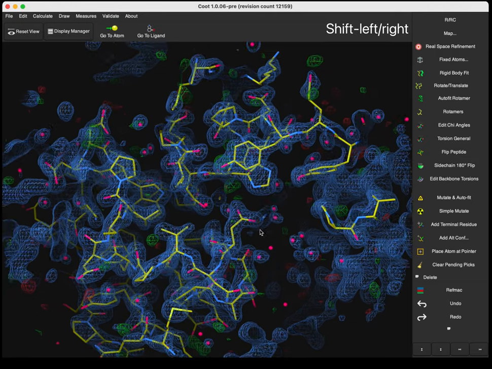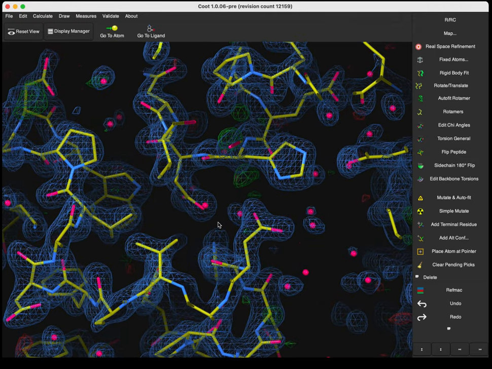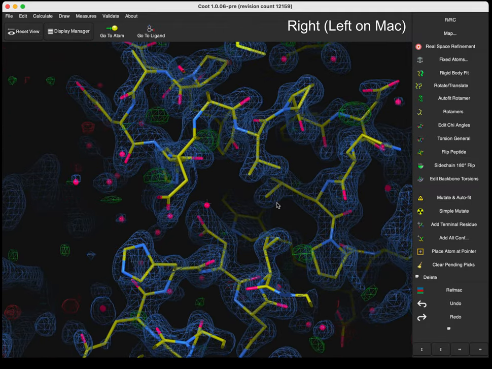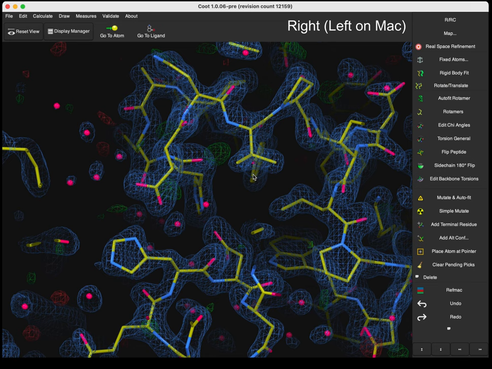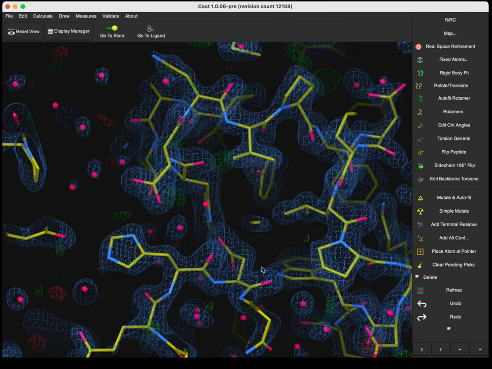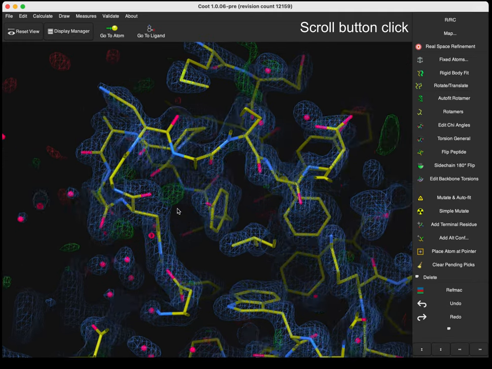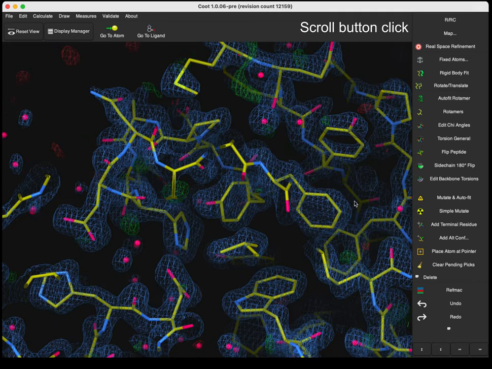Okay, now let's zoom in with the shift left mouse on a Mac, and we can rotate the view by using the right button or the left button on a Mac. Let's navigate a little bit in the window. If we use the middle mouse click, we center on a picked atom.